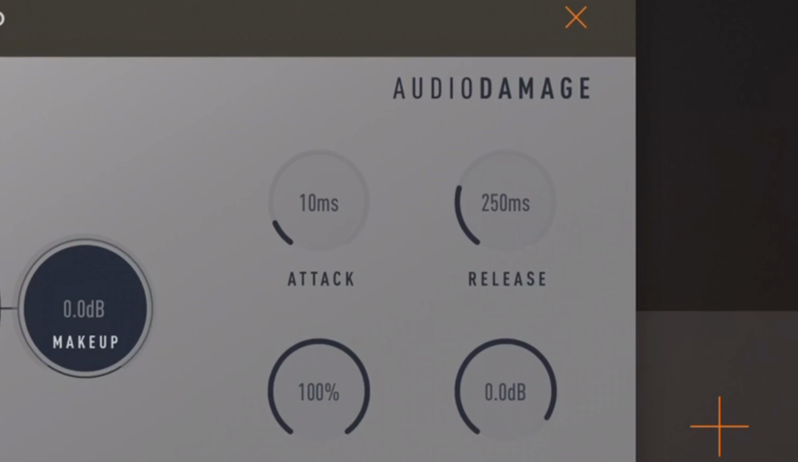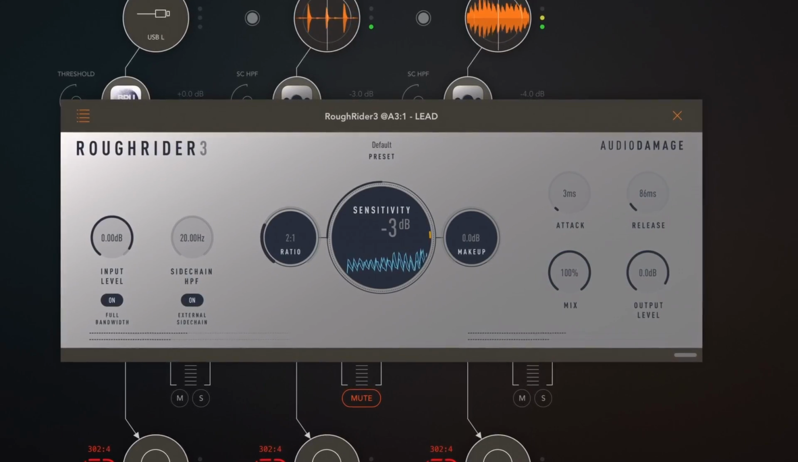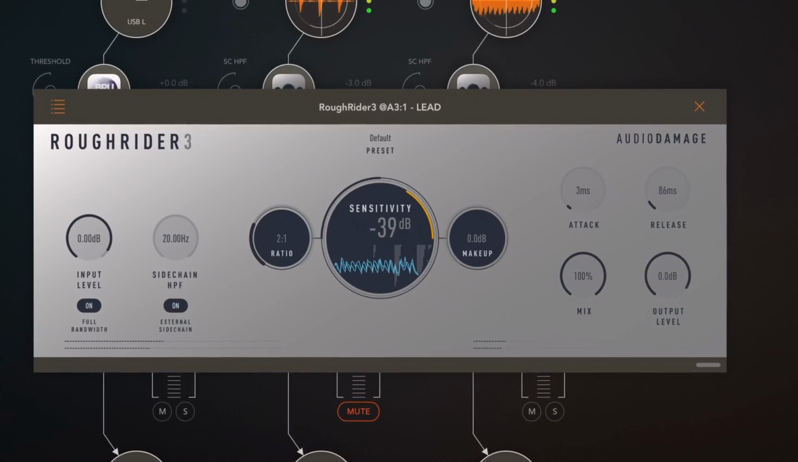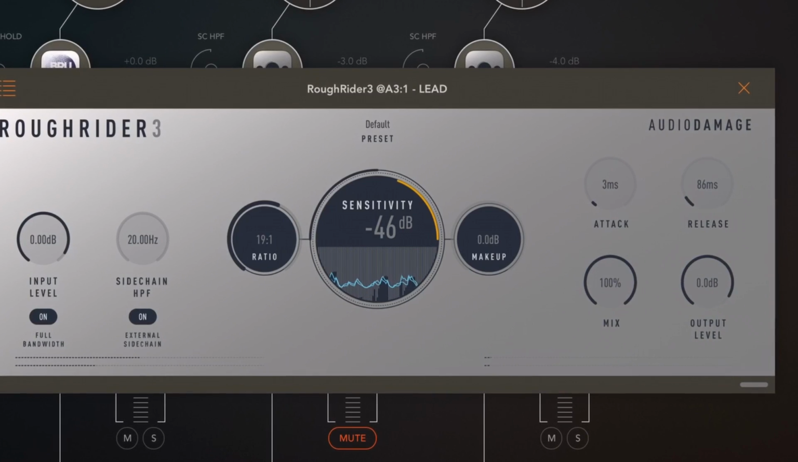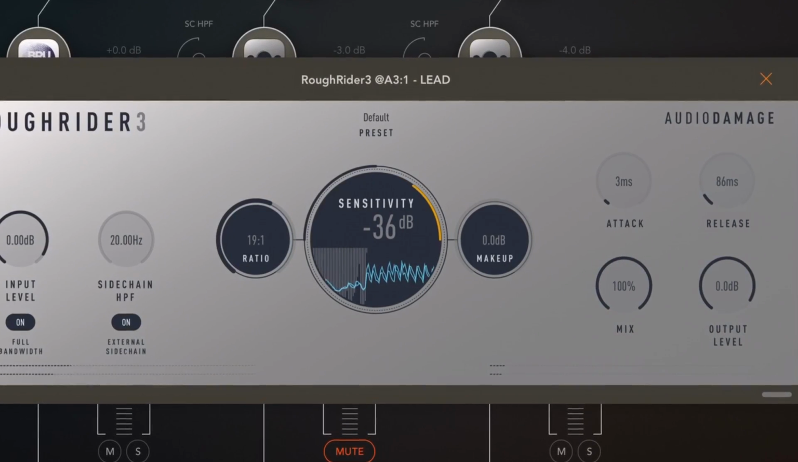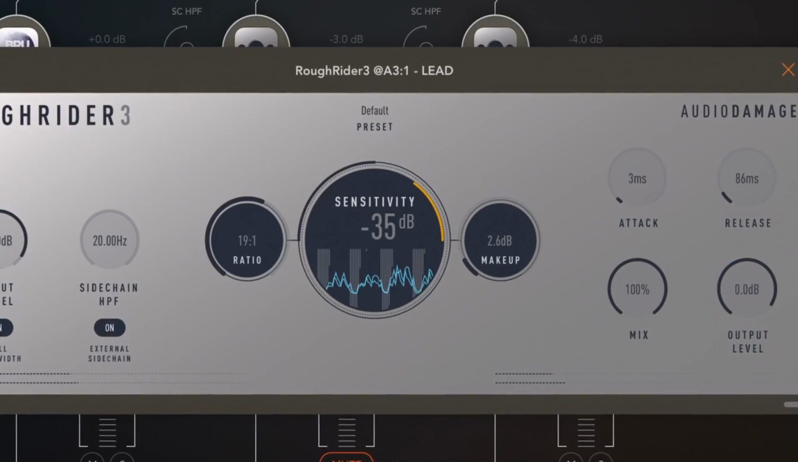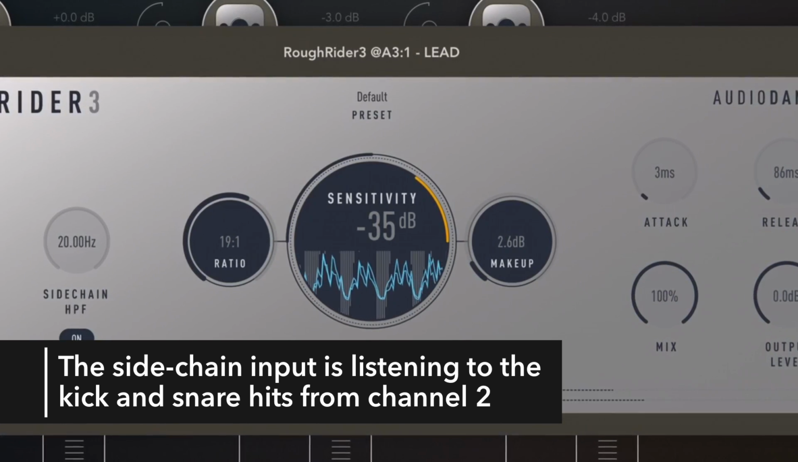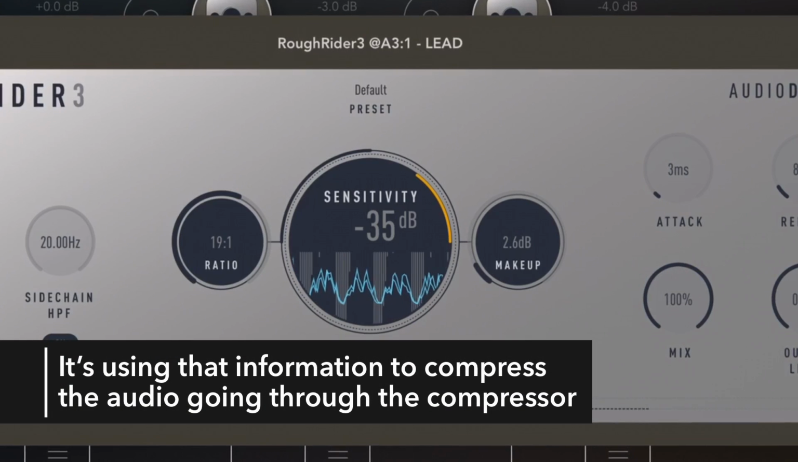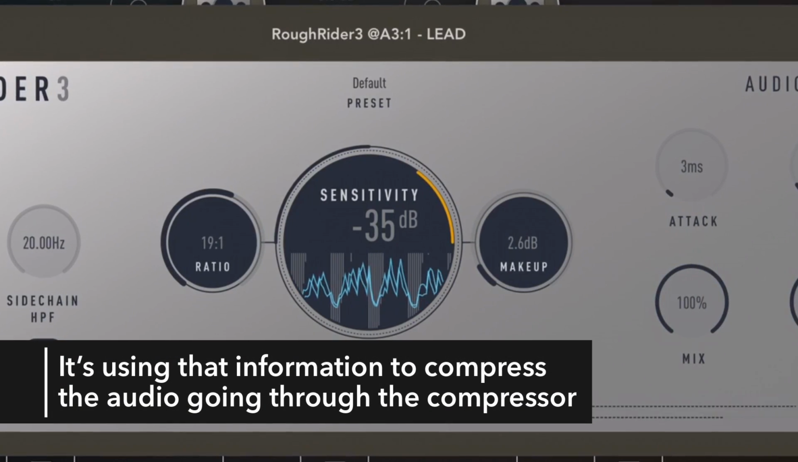Okay, so the second thing I'm gonna do is make sure that the attack is short and that the release is kind of short. You know what? Let's kick this up a notch.